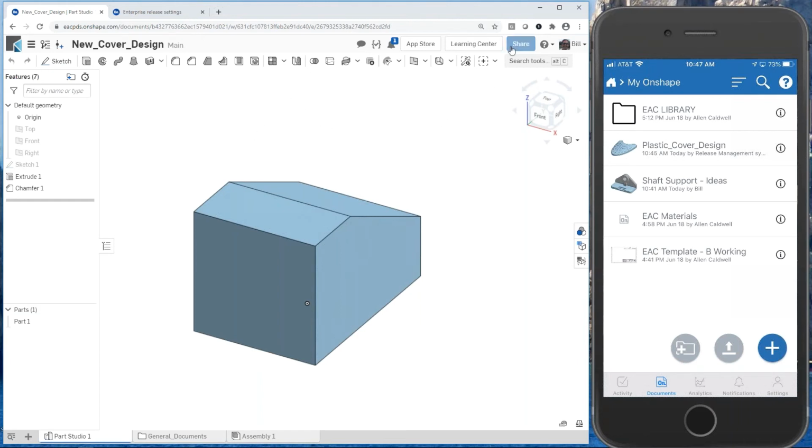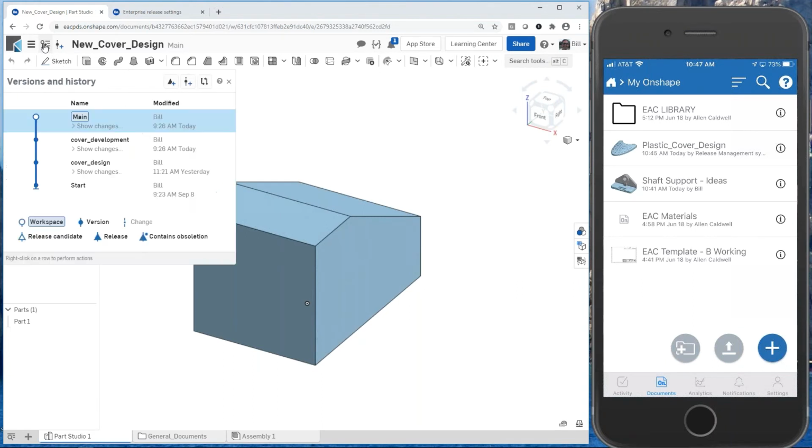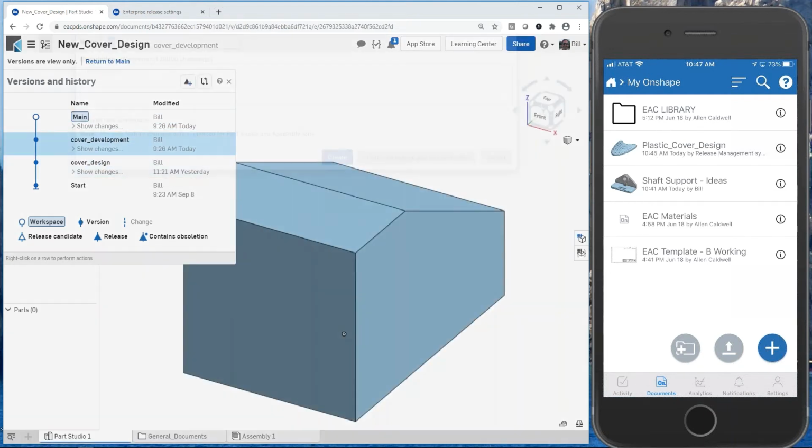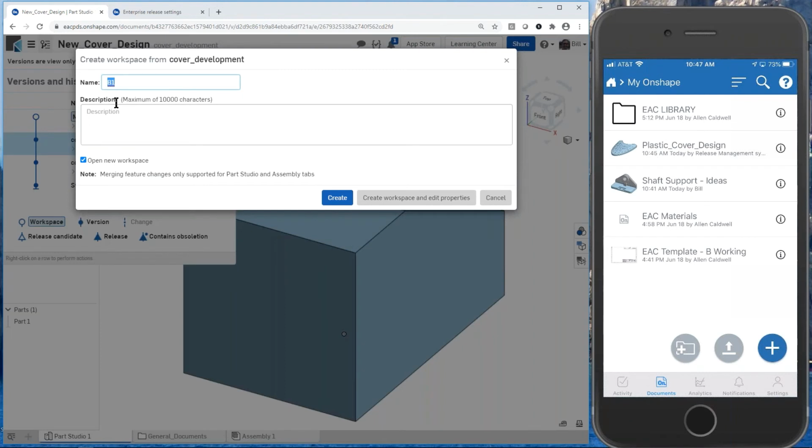I'm going to come over here. And well, first of all, let's go in the history here. Take a look at this part. So far we've got the cover design. We're in the state of the cover development. What I'm going to do is make a branch here, and we can just call it Nick's idea.